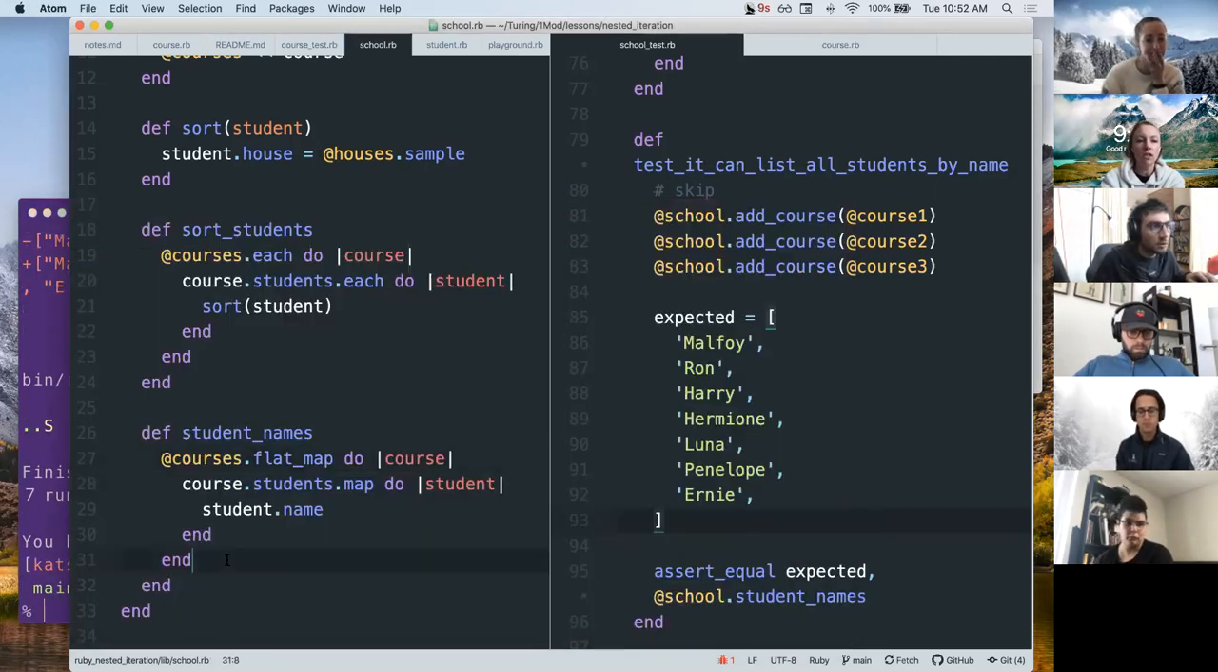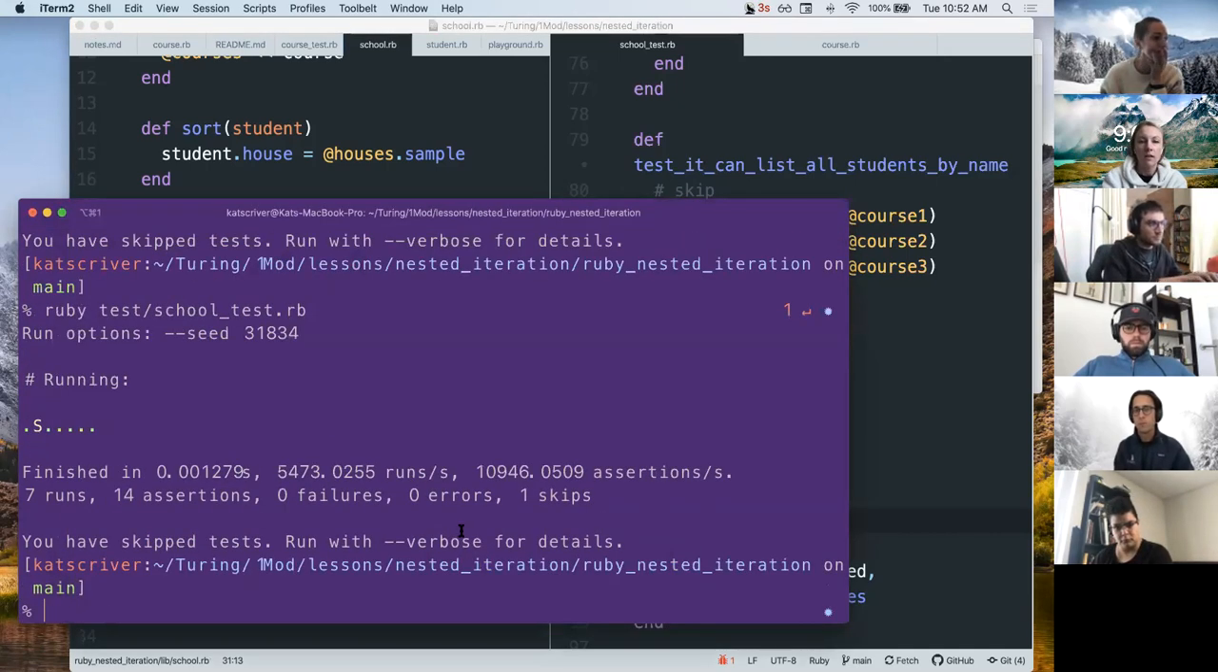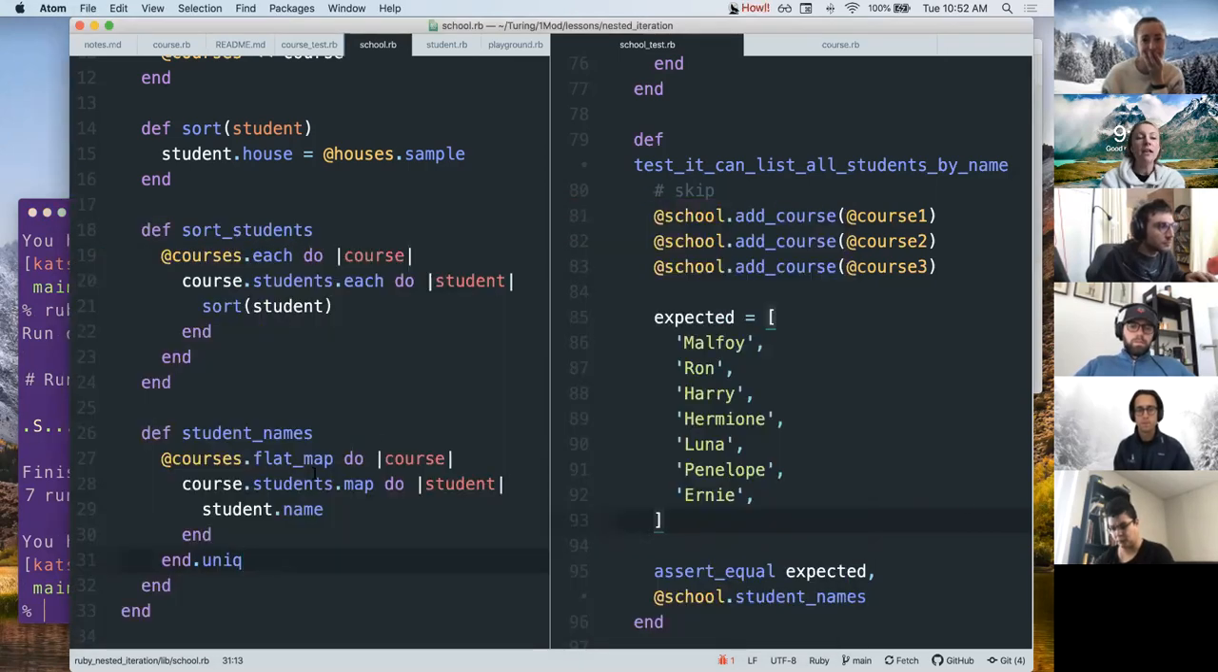Oh, we still need to call the .unique on it though. .unique at the end of the outer block. And that's good to go. So yeah, you can use flat map. I tend to forget about flat map sometimes because other languages don't have a flat map. So if you forget flat map, just know you could do a map with a flatten. Either way, totally acceptable. Catherine, question?